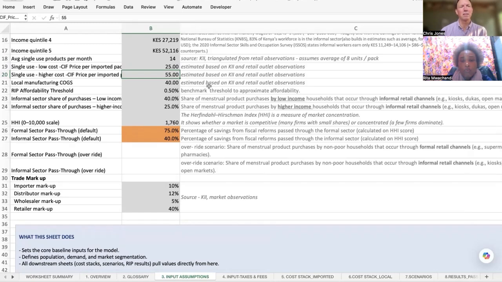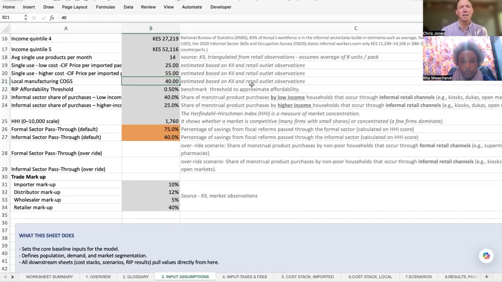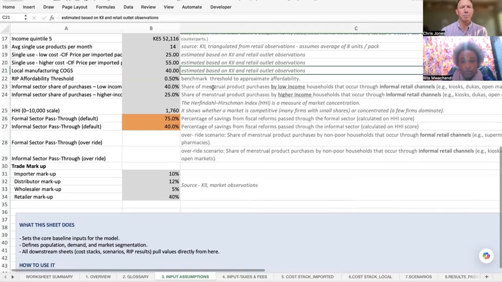versus lower cost products. And finally, we have local manufacturing cost of goods sold data that we've really is an important component of this because one of the key findings of our work is that the way that domestically produced products varies quite significantly and differently from imported products, which is an important measure and an element to understand.